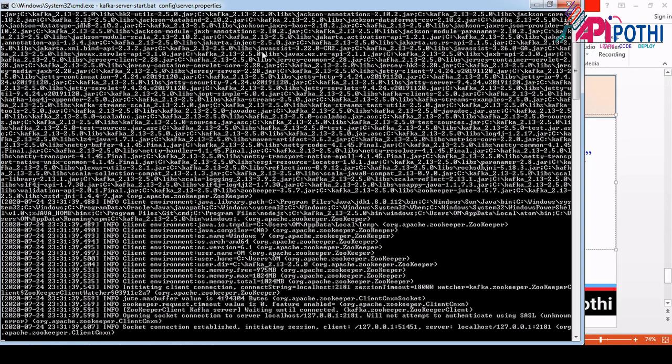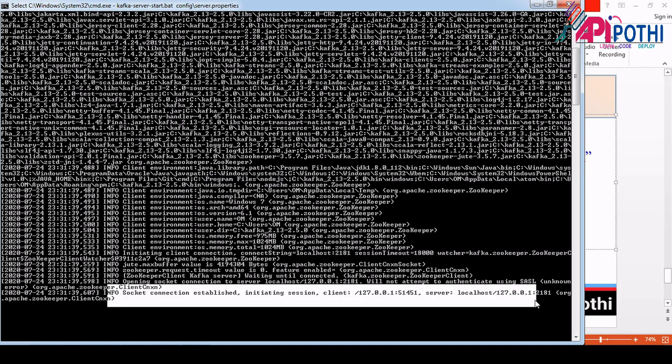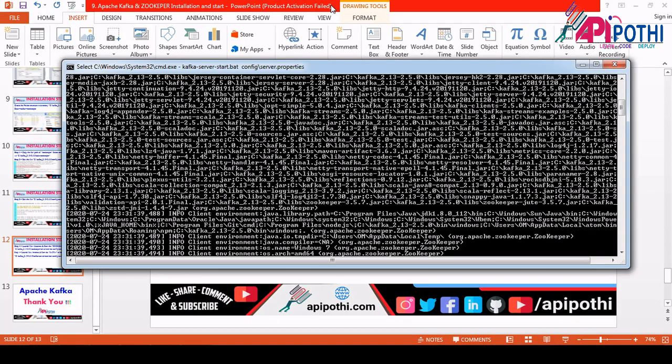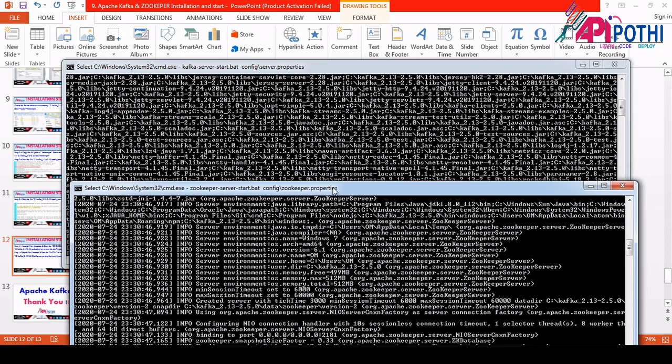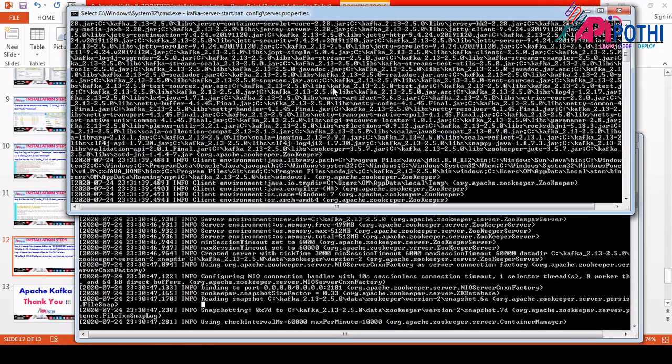As soon as you press enter, you will see logs in the proper way and you will not see any exception, meaning that your Kafka is running. And if you see here, initializing, this means your Kafka is running correctly. So we will now have two command prompts. In the first one we will have Zookeeper running, and in the second one we will have Kafka running. So now we are able to start Kafka as well as Zookeeper.